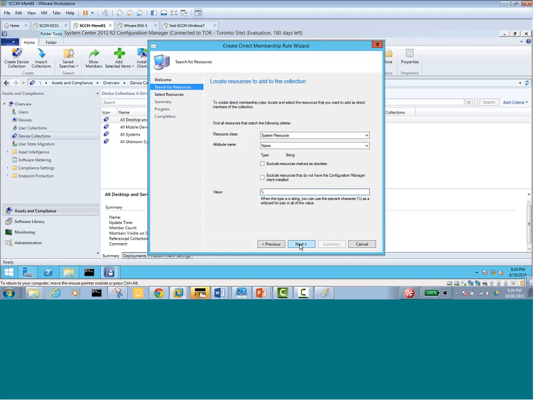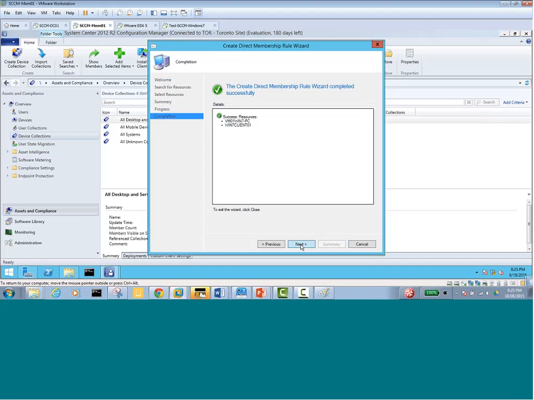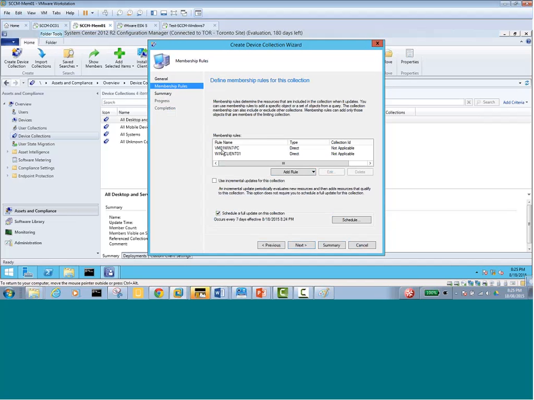Okay, if that is done, next, see all the machines are showing there. In my case, I'm just going to choose the 2 Win7 machines. And next, close. Now only 2 Win7 machines should be showing in this collection. Next.